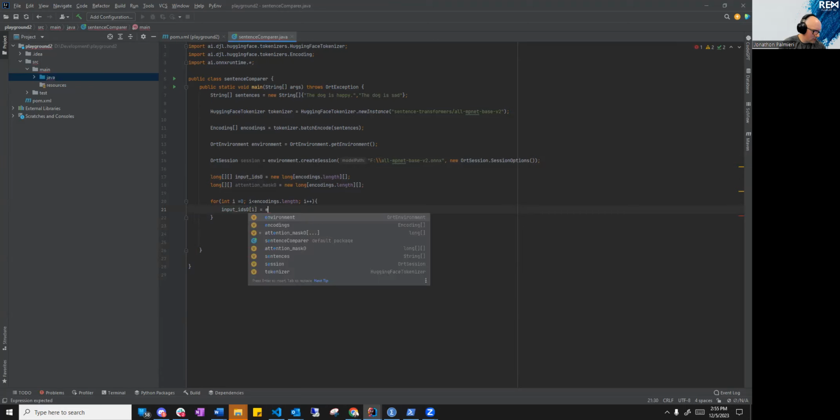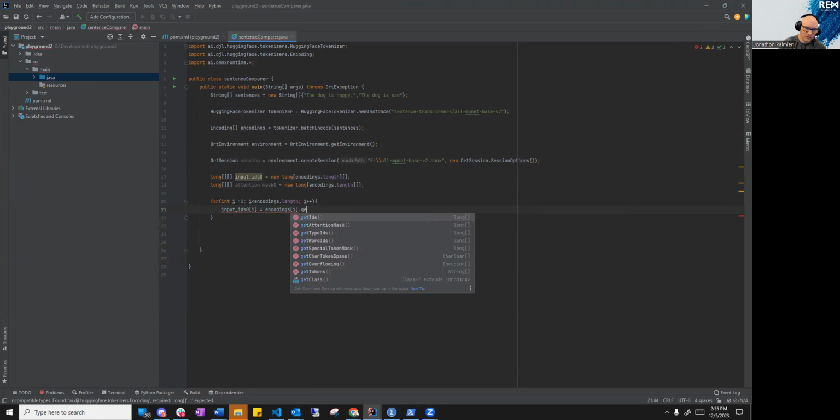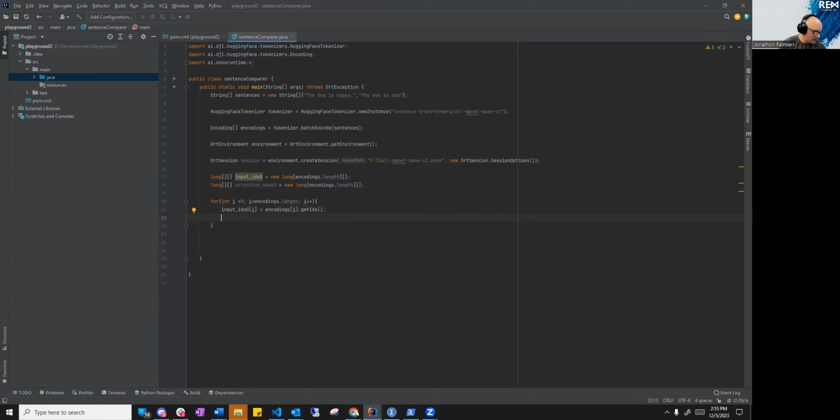And then we're going to go equals encodings.getIDs. Now this is going to grab our IDs for each one. This is going to do some of that manual work that you may have had to do in other platforms, which is nice.